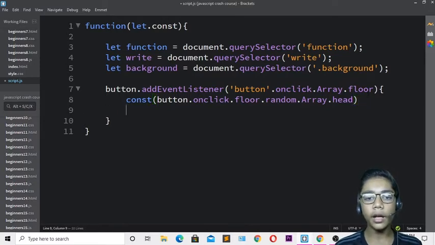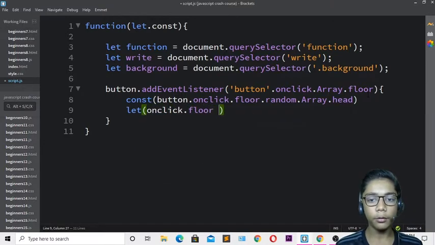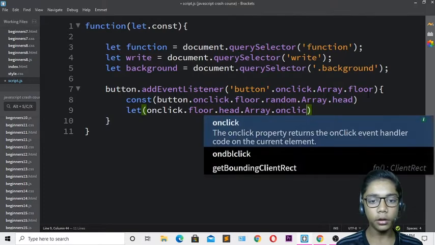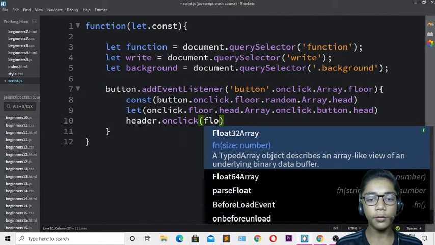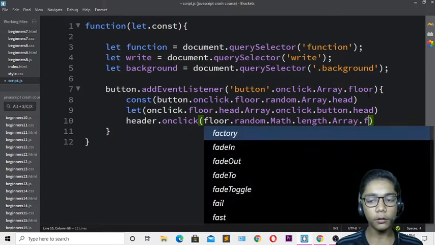Now come over here and write let, and I will be writing on click dot floor. Then write dot head, so I'll be writing head dot array, and I'll be defining array. When you've done that, write on click dot button, then button dot head again. Then write header dot, which will be on click, then float dot random, and dot max dot length. Then write array dot float tag again.